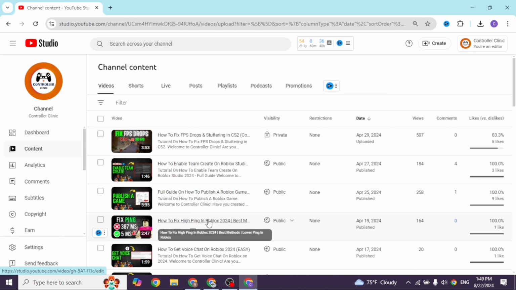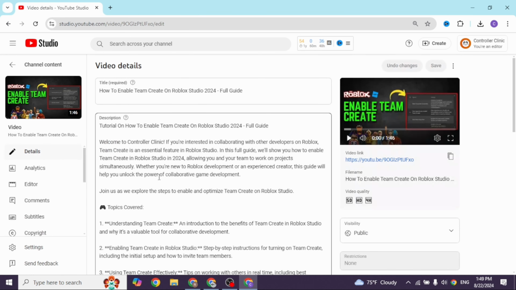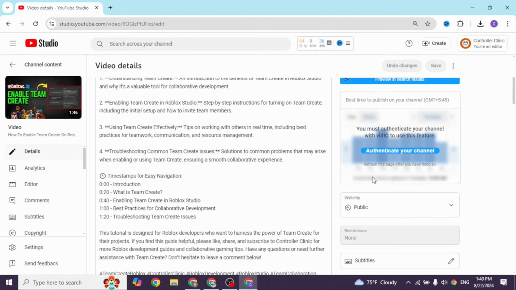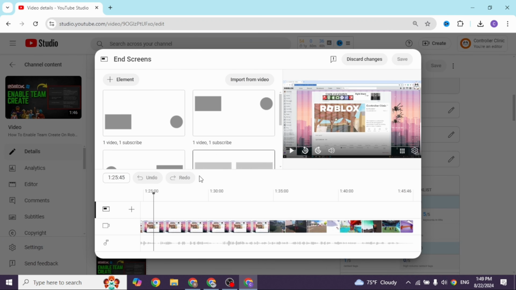Now in this page, you're gonna find a list of the videos. Head towards the video in which you want to add the end screen. Click on this pen kind of icon. Now, scroll down. At the right corner, you'll see the option of end screen. Click on that option. Now it's time to set up your end screen.